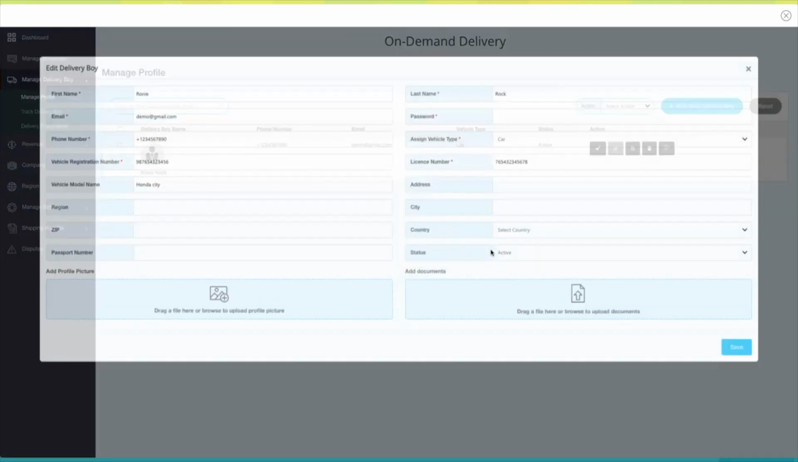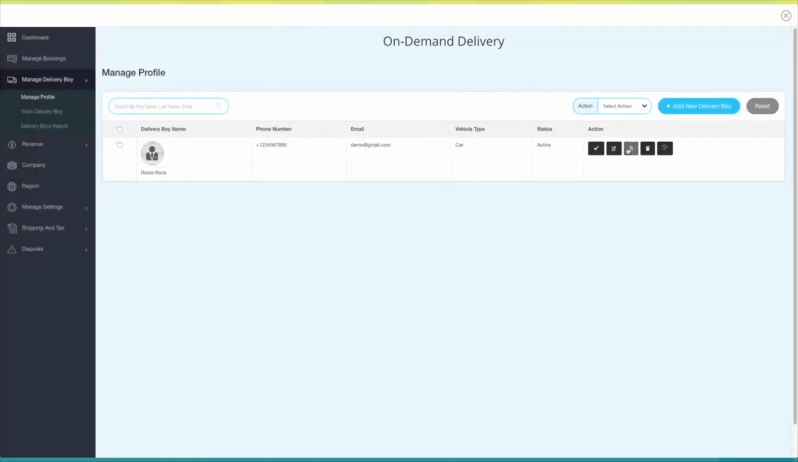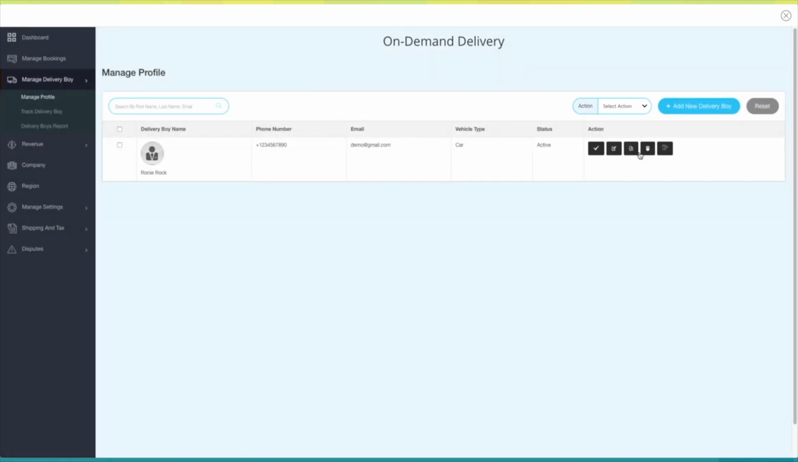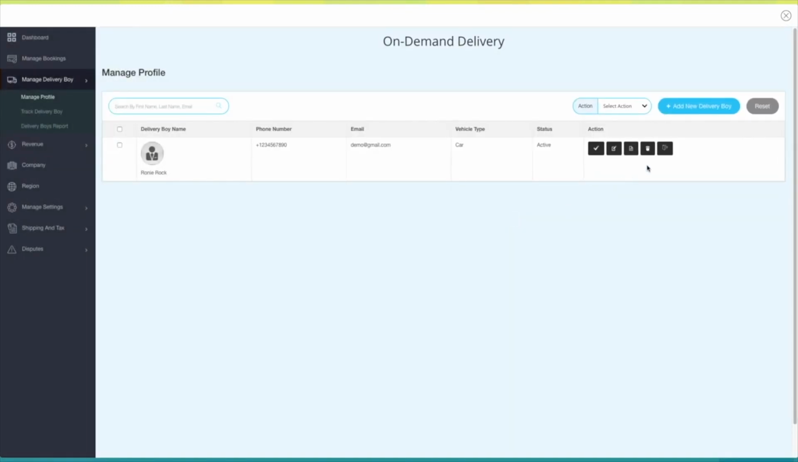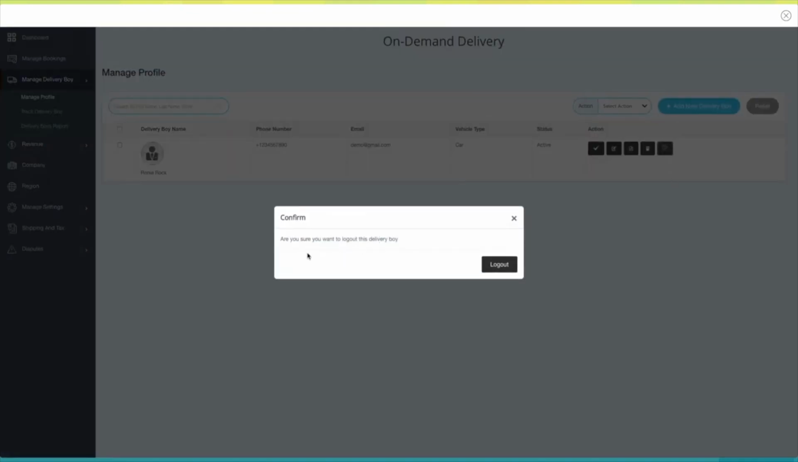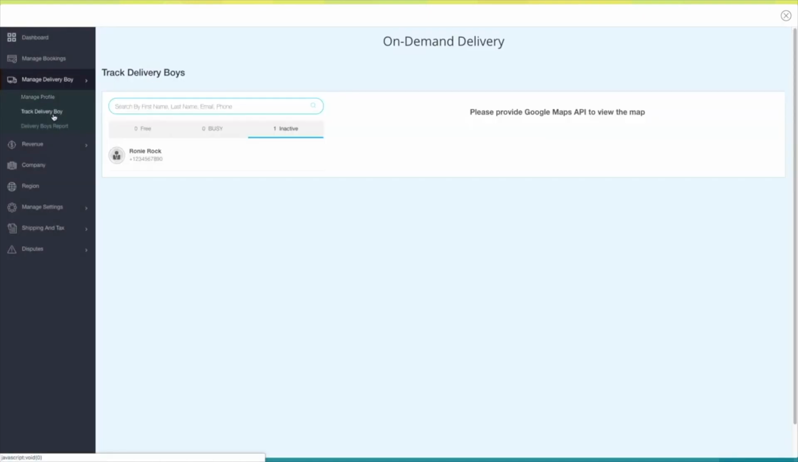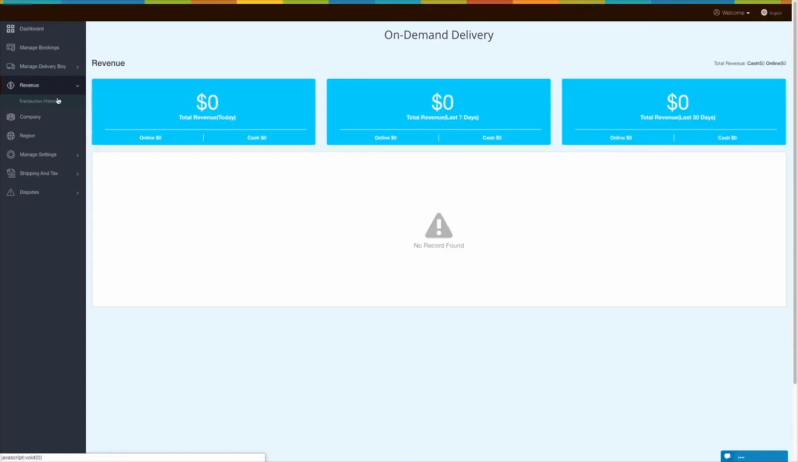Click on this icon to edit or update delivery boy. Click here to view delivery boy's details. From here, you can delete the delivery boy. If you want to log out this delivery boy, click here. You can also track your delivery boys and get their reports. Now click on Revenue.